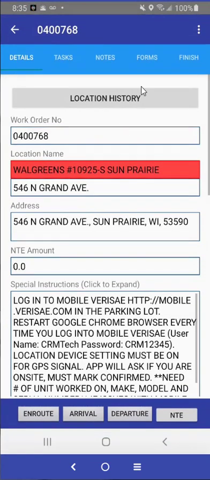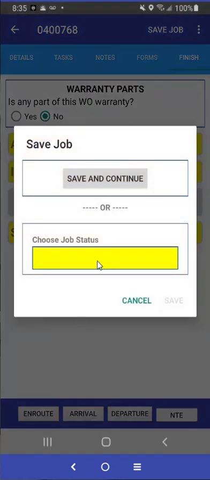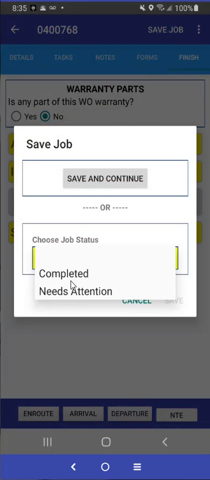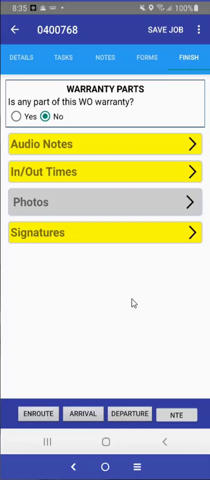If you have finished with this work order, go to Finish, click on Save Job, and click Completed or Needs Attention, depending on the case. When you click Completed or Needs Attention, as you know, the work order will be taken from your device after a time. Now that you have finished your PM, you can move forward to your next one. At this point, if there are any questions, I will be more than happy to answer them.